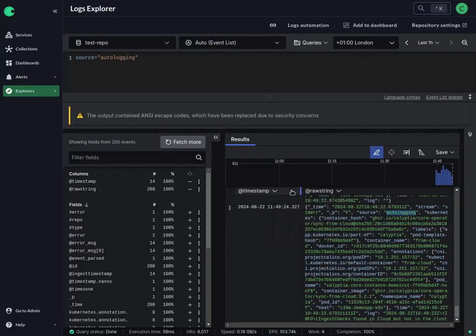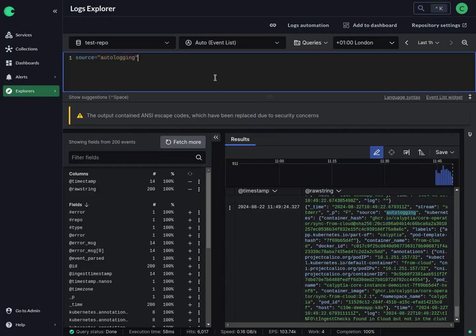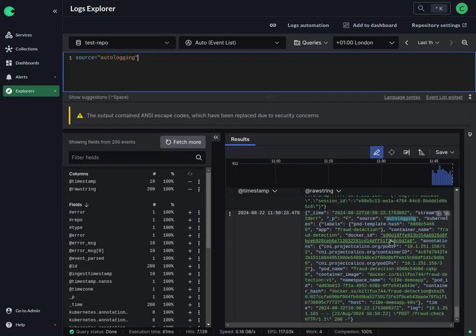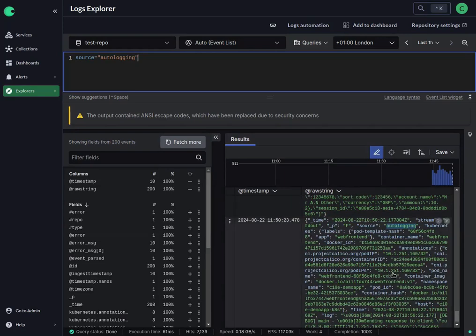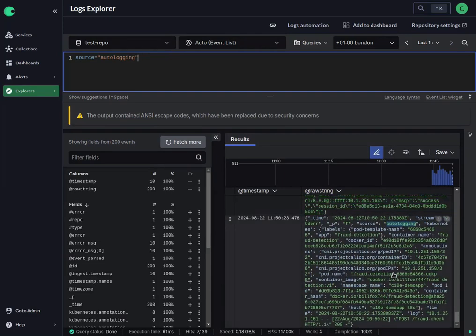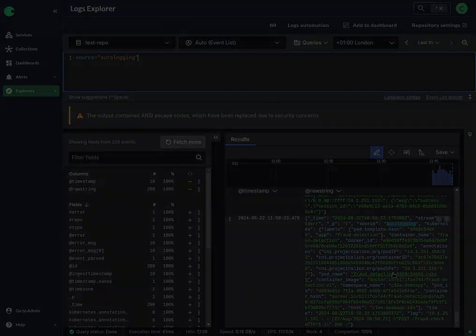Finally, if I go to Chronosphere and search for log entries with source equal to auto-logging, I am able to see messages coming in from the auto-logging pipeline. And there it is. An automated pipeline that routes logs from a Kubernetes cluster to 2 different destinations, all done in 5 minutes.